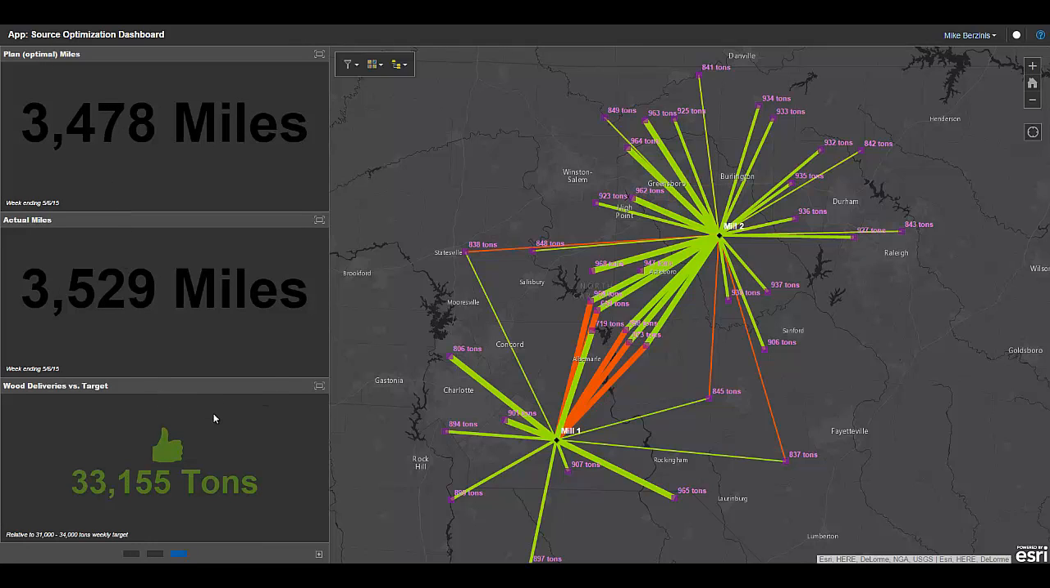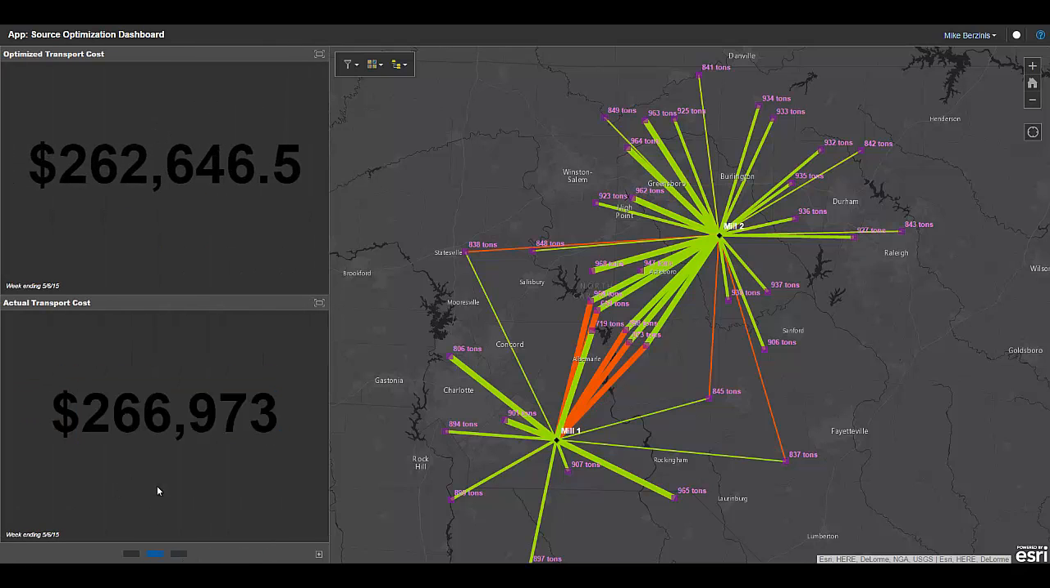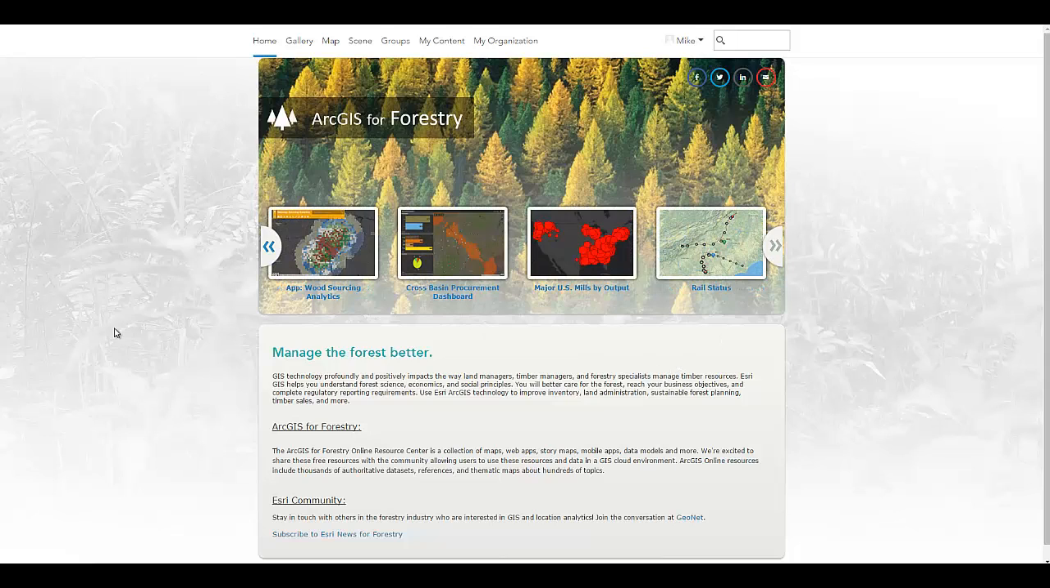So this is a dashboard where we actually can digest and interpret data to say, well, are we on target? How are we performing against our key performance measures? So one web map, we can make several web applications. We can make applications that are suitable for a variety of audiences. So that's two applications. I'm going to step through here and show you a couple more.